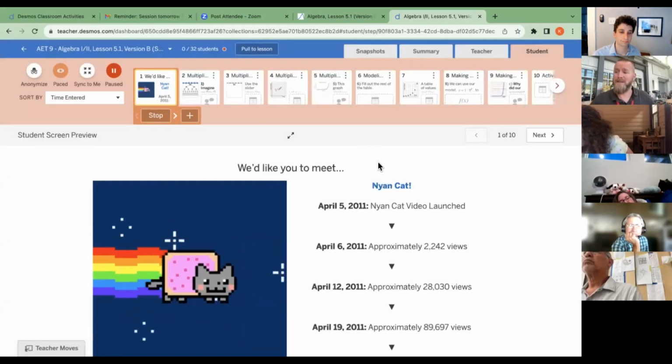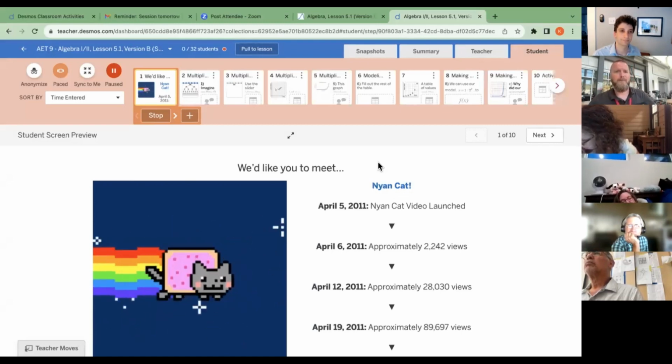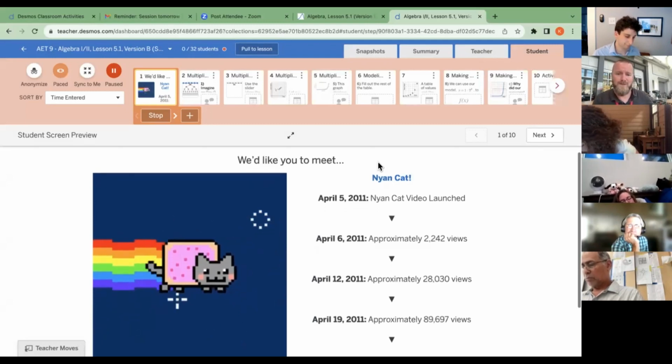Desmos is set up really nicely to work with Google Classrooms. Unfortunately, we don't use Google Classrooms here, but I've heard that that's a really nice way to share with students.